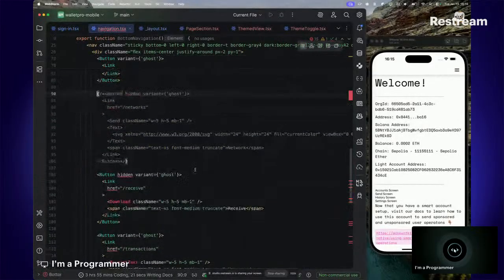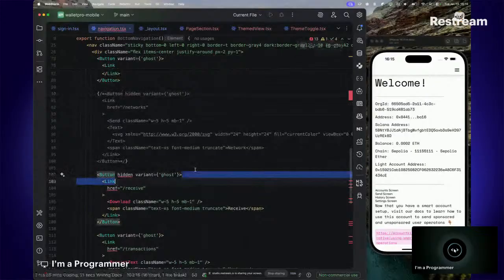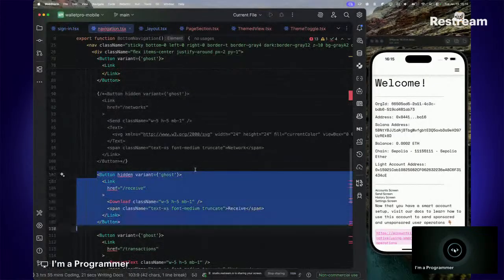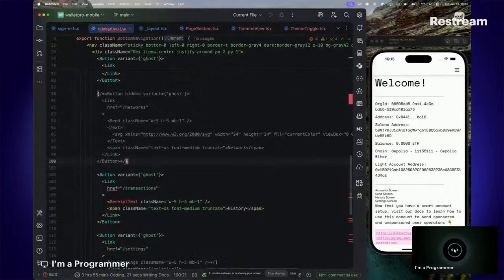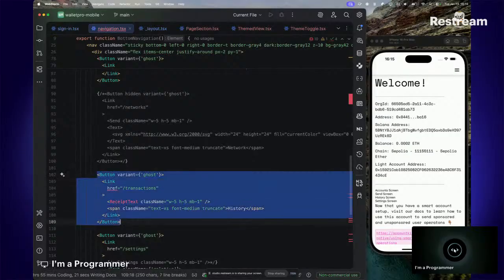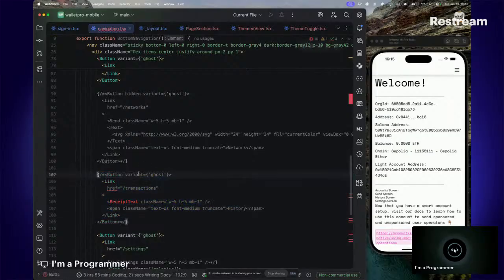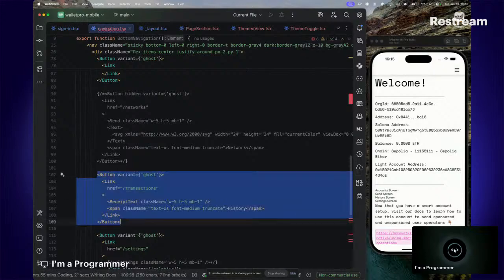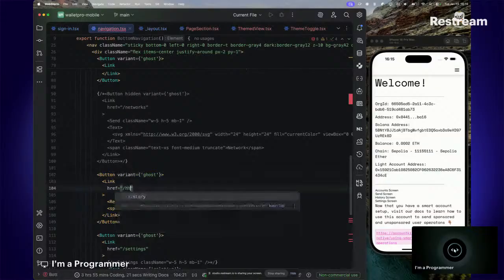Okay, so I'm going to comment this out as well. That's the receive. We don't need receive here because we already plan to have that somewhere else. Then the transactions, similar to history. I'm going to change this from transactions to history because I prefer having that, just to remove this error.